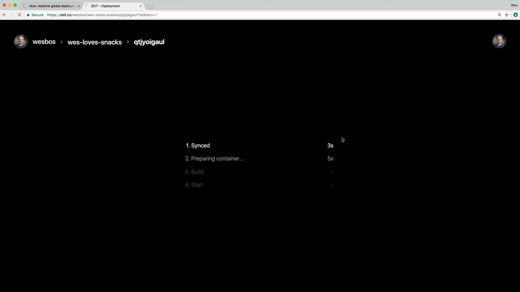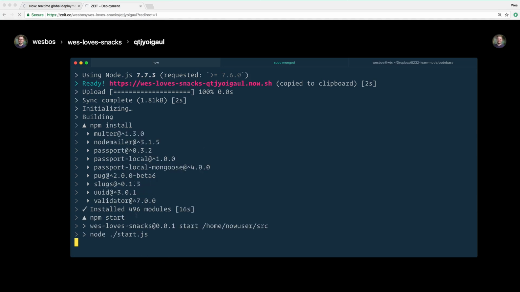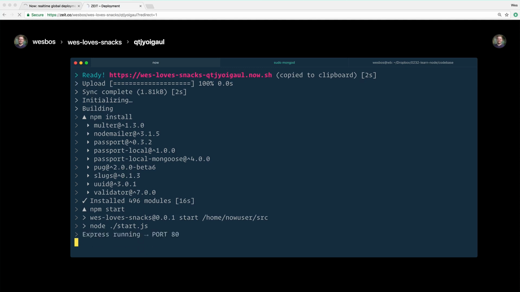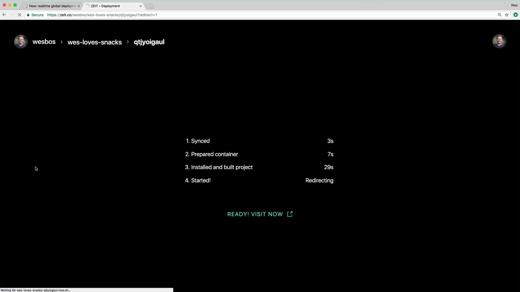And it's going to upload all of the files that we have. It's going to prepare the container. The sync, that was really quick. I guess it's because I've done this before. It generally takes like a minute or two to actually upload all of your files. And now what it's doing is it's installing all of the different pieces of data for us. It just gave it a start. It's doing npm start, and then it's running the command node start. Express is running on port 80, and the deployment is complete.